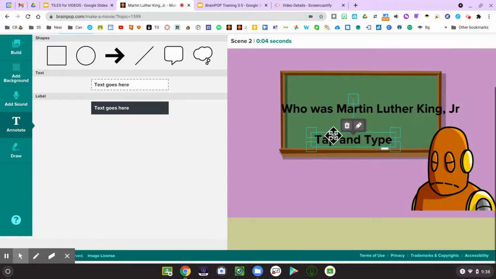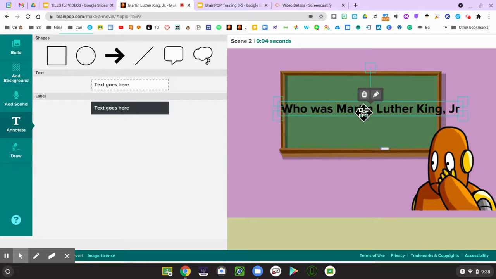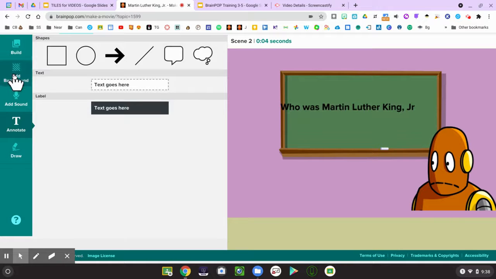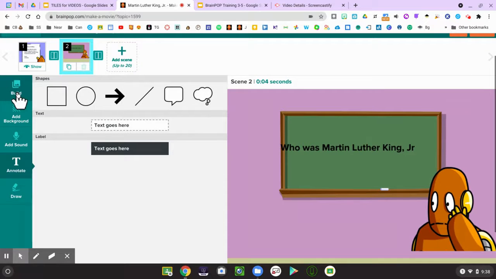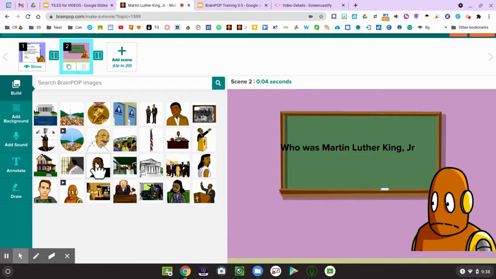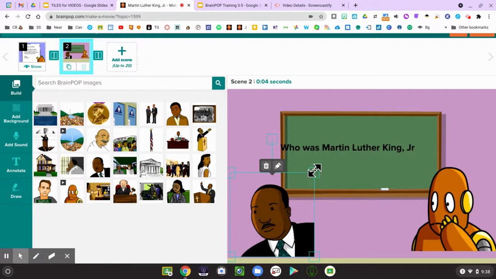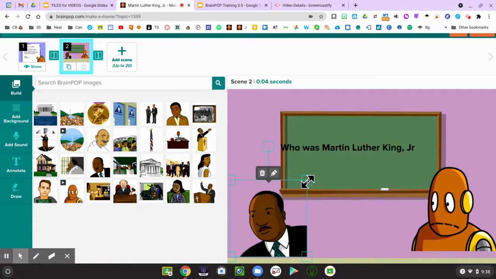And let's drag that around. We'll delete that tap and type. And I can format that text by dragging on the outlines, make it bigger and smaller, so now it looks like Moby's starting out with a question. I could go into the build button, and I could grab a picture of Martin Luther King Jr. and pull him onto my canvas and resize him as much as I would like to.